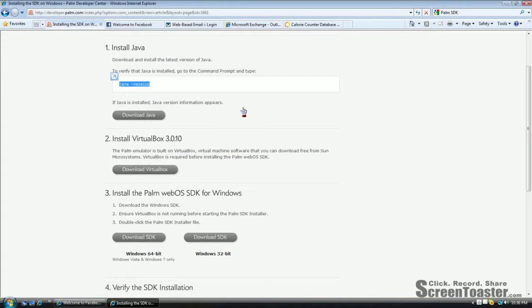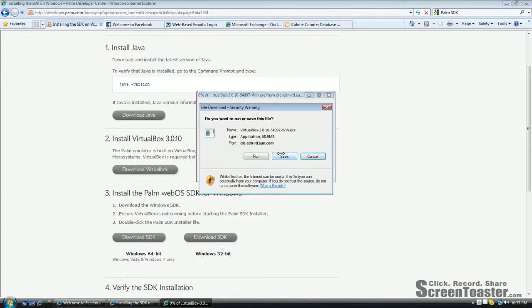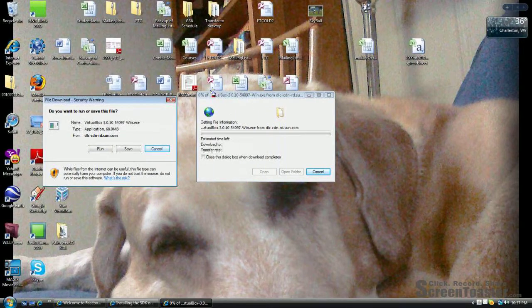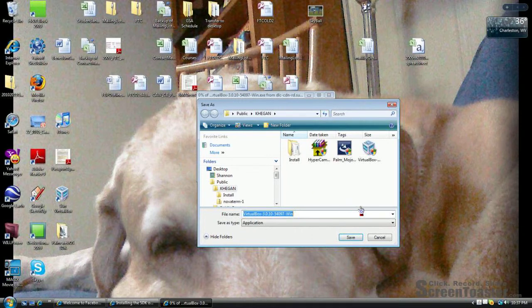Then you'll see where it says download VirtualBox, download Java, everything. So you need to hit download VirtualBox first. Make sure you remember where you save it, because, well, you really don't have to, because it comes up with this little icon on the screen right here. You see that? Okay. Remember where you save it, so I'm just going to save it in here. Now this takes a while, so I'm going to pause it and I'll come back.